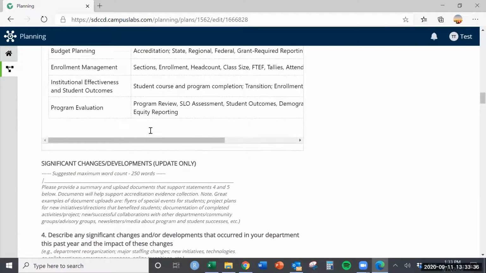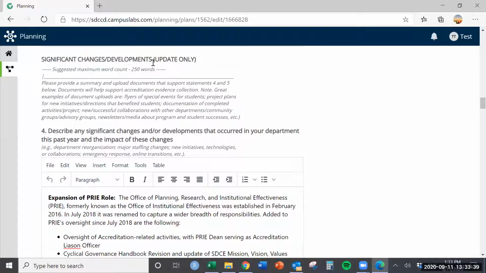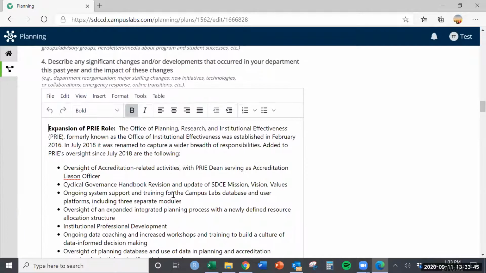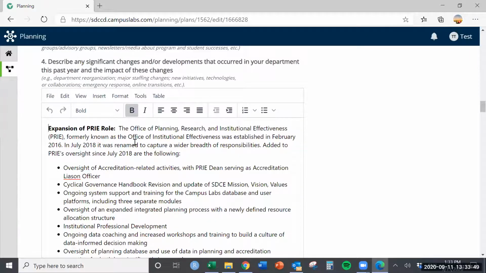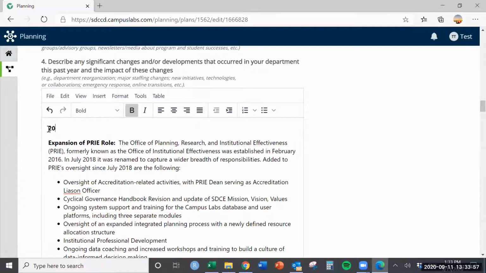I'm gonna continue scrolling, and then I'll find this that says update only. So whenever we want to update, you have to be very careful because we don't want you to delete the things that you previously entered. This information is still very relevant for the accreditation purposes and also for other purposes. So instead of deleting things, we want you to do this.